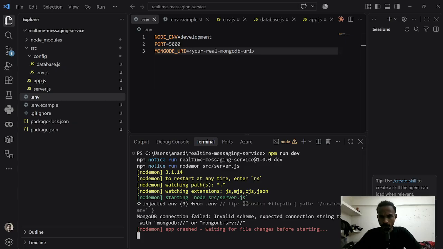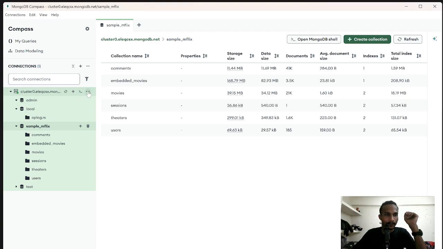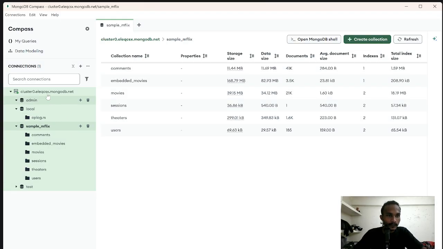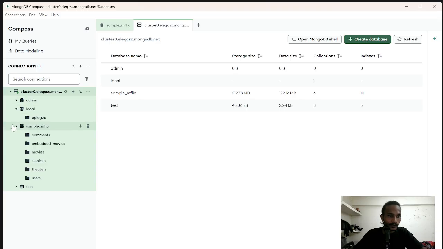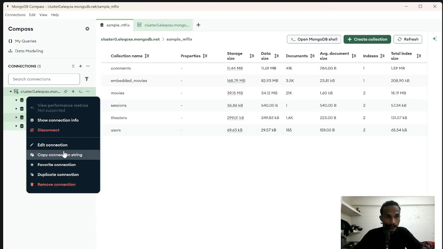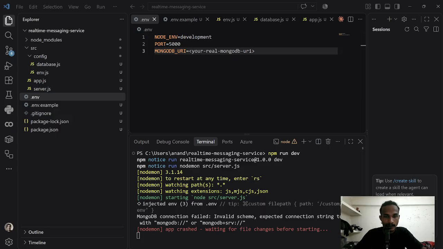Expected connection string to start with MongoDB, but sorry, we again made a mistake. I would say not a mistake. So connecting information. Then okay, we have connected, but we forgot to copy the string and give it to the environment variable, right? So we will copy the connection string, and this string we will give to the MongoDB.